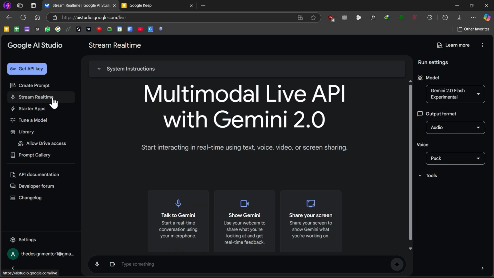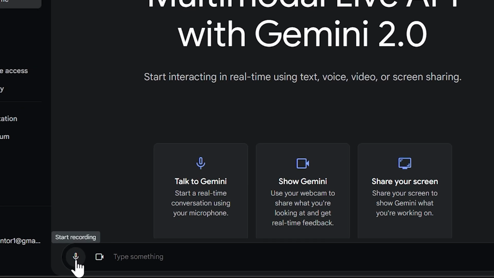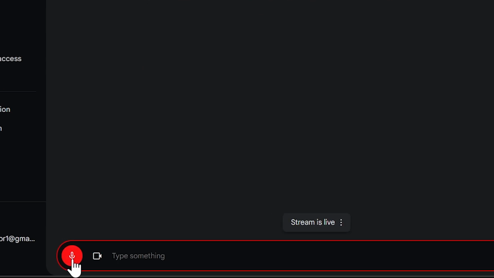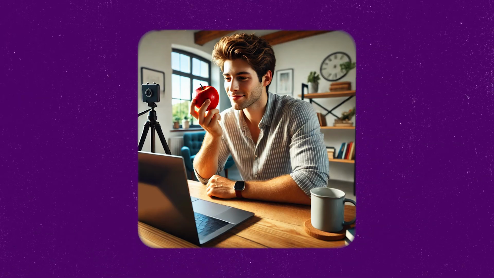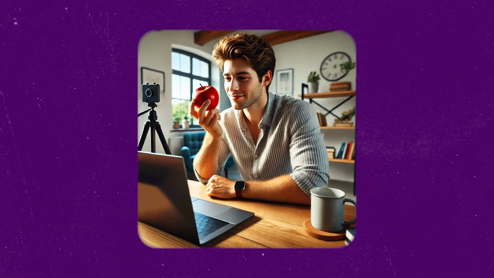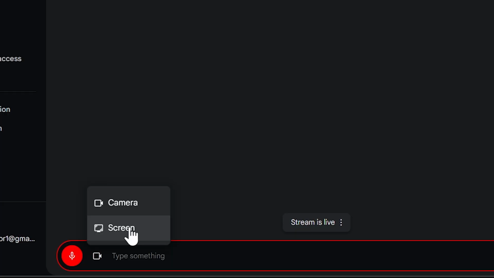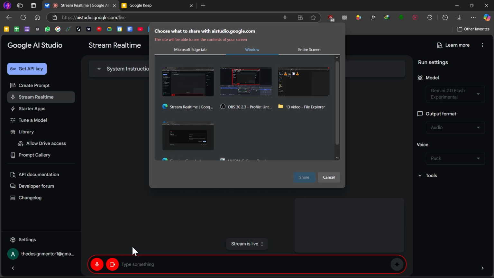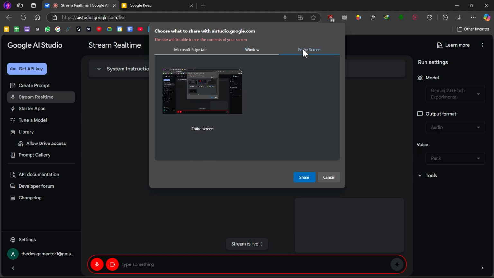Go to Stream Real Time, press Start Recording. For the video source, you can even switch on your camera or share your screen. If you share the camera, you can point something and the AI will answer your questions in real time. For now, I will choose Share Screen. Go to Entire Screen and select your screen.